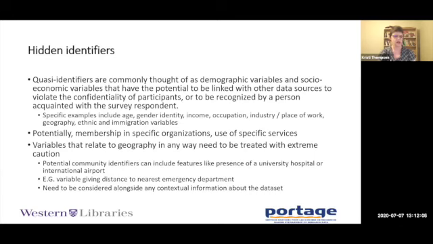Variables that relate to geography in any way need to be treated with extreme caution. Potential hidden geographic identifiers can include features like presence of a university, hospital, or international airport in a respondent's community. For example, a variable giving the distance to the nearest emergency department in a health survey. These variables need to be considered alongside any contextual information about the data set. For example, is it clear from external information that the participants in this study lived in a particular area or type of community?